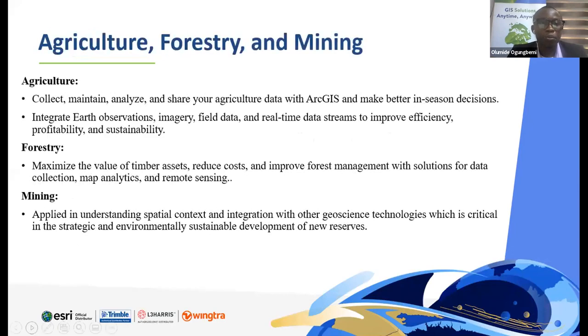So agriculture, what does it do? Relating geospatial application or technology to agriculture, it helps us to analyze and share our agricultural data. We can make use of ArcGIS to show precision agriculture. We can show those crops that are getting better, or crops that are affected by drought and some other pests and diseases. So this is a function that geospatial technology can help us with.